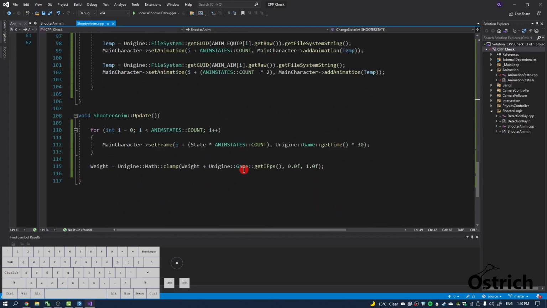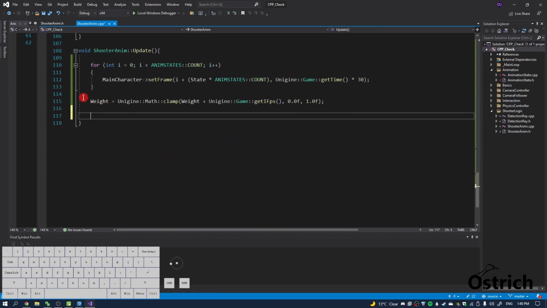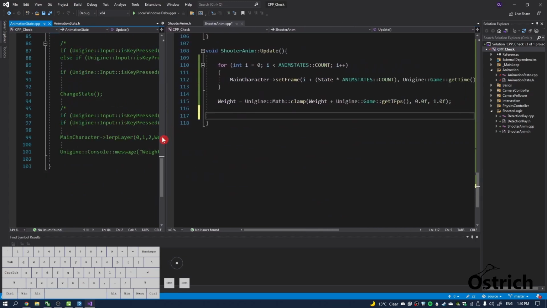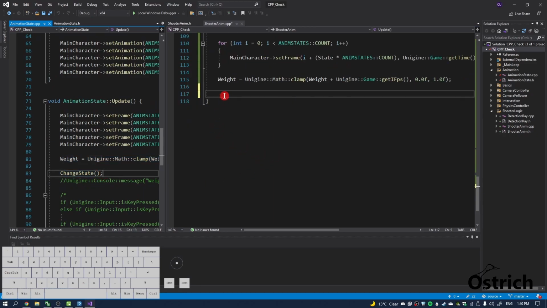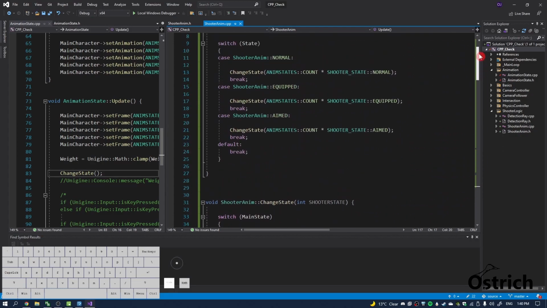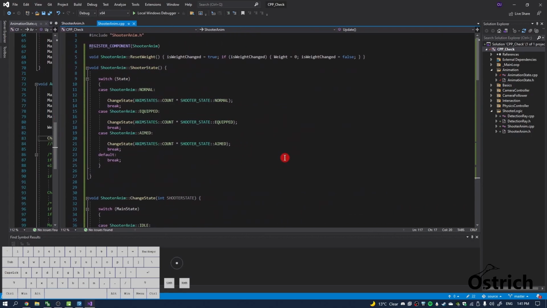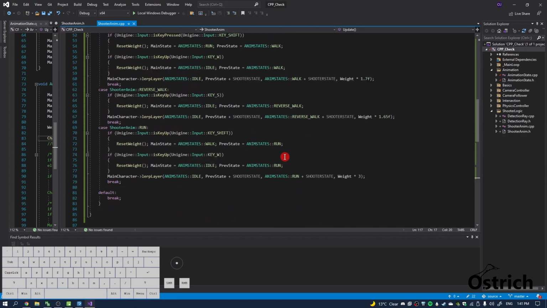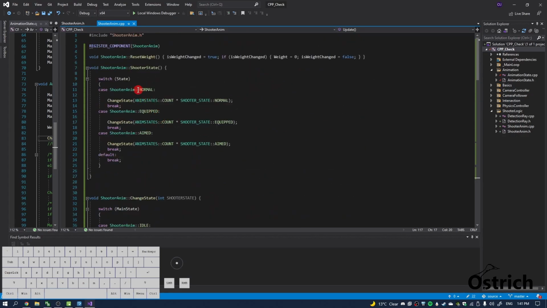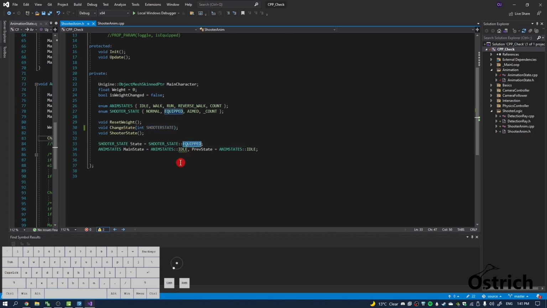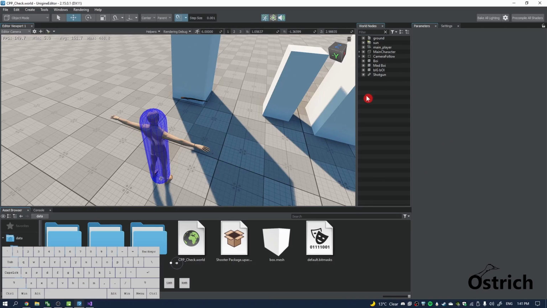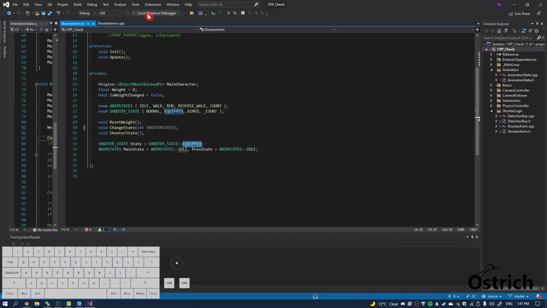And then in here, in the old code, we chose change state, but in the new code, we're going to do shooter state. And that would be, I believe, everything. I hope I didn't make a mistake here and there. And just to test it out, we're going to use, let's say, equipped. Yeah, so we're going to say shooter state equipped. All right, let's save it here and run it.